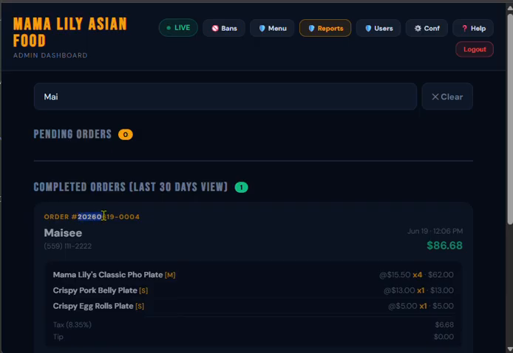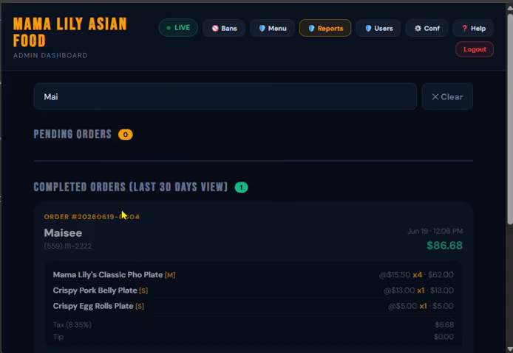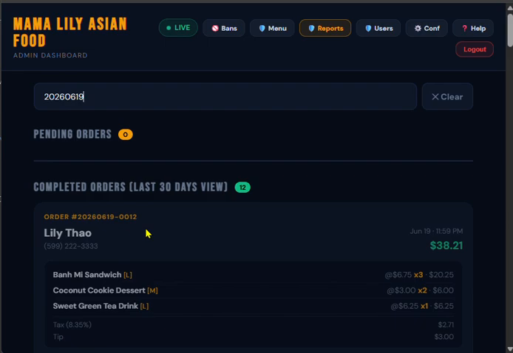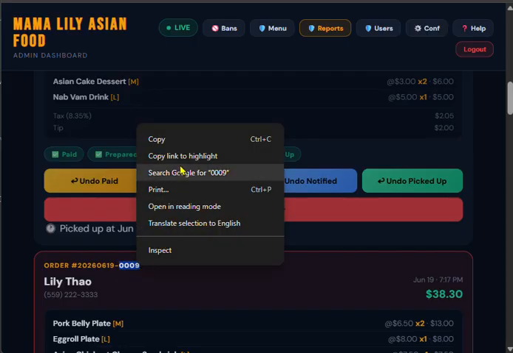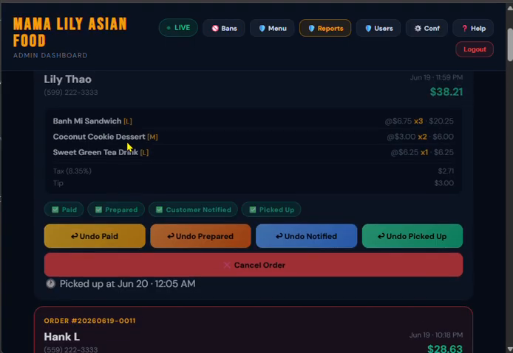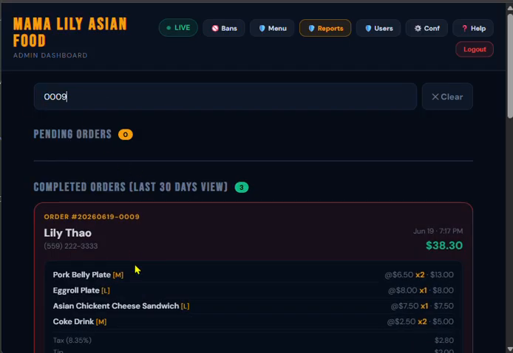You can copy that particular date on the order as well, and this is where the date stamp really helps you. If I want everything from that particular date, let me put that there and search for that. You can see I have 12 orders. You can also search for a particular order number. Type that in, and it will come up.